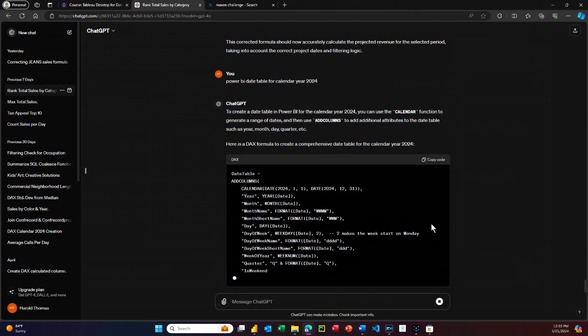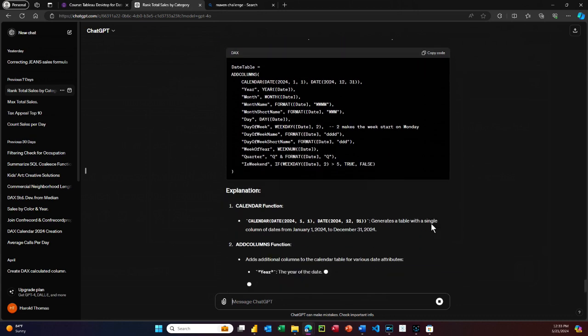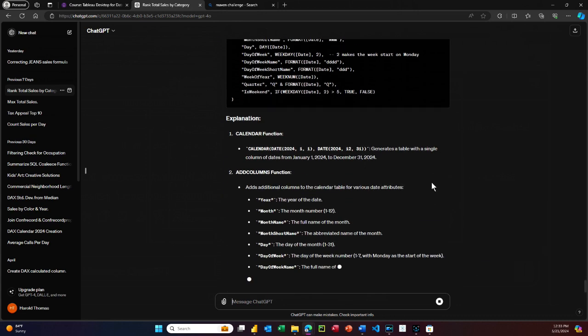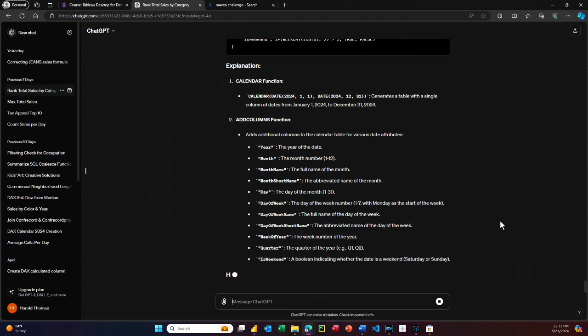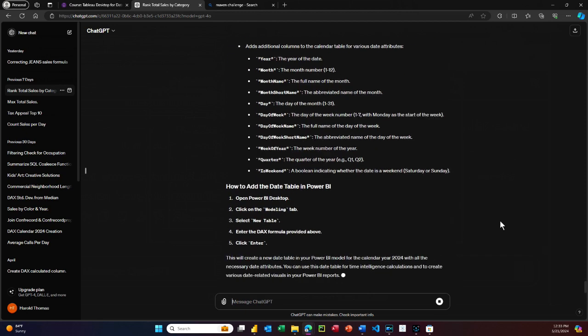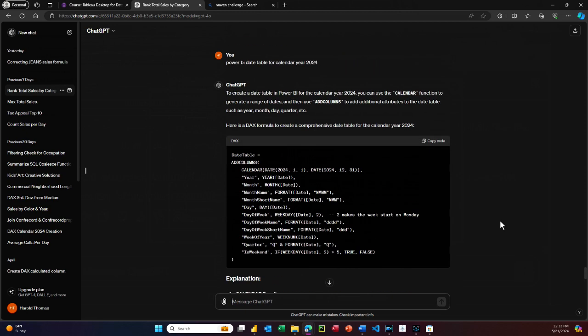So it writes the date table, add columns, calendar date formula for you, picks out a bunch of stuff you might need. Can we get year, month name, etc.? I'm interested in day of week, day of week name. I want to do my analysis by weekday, by route. So I will copy this code.